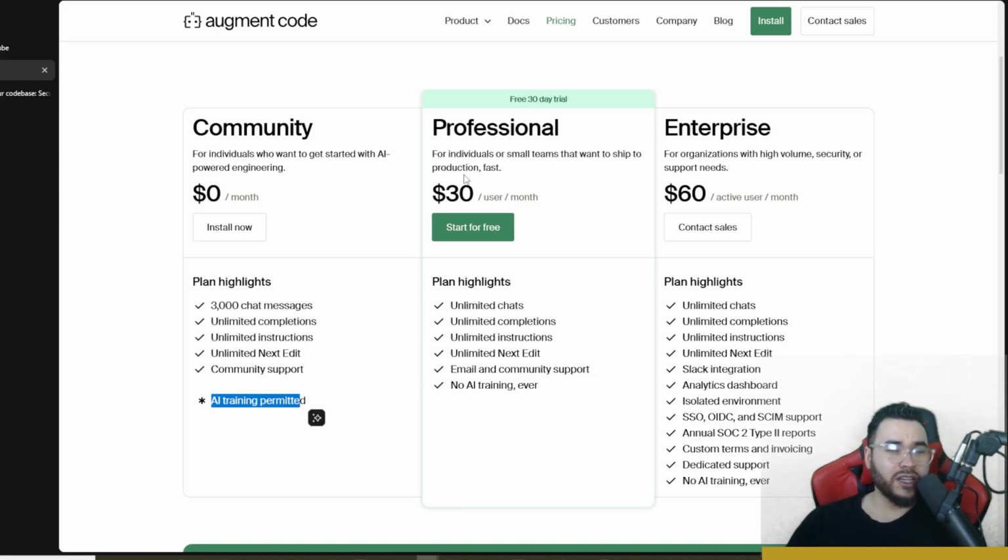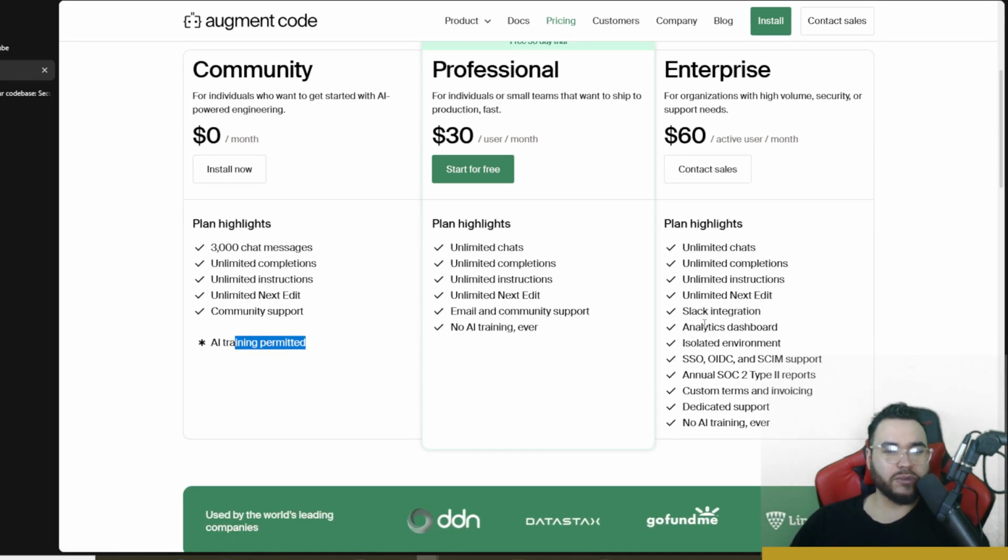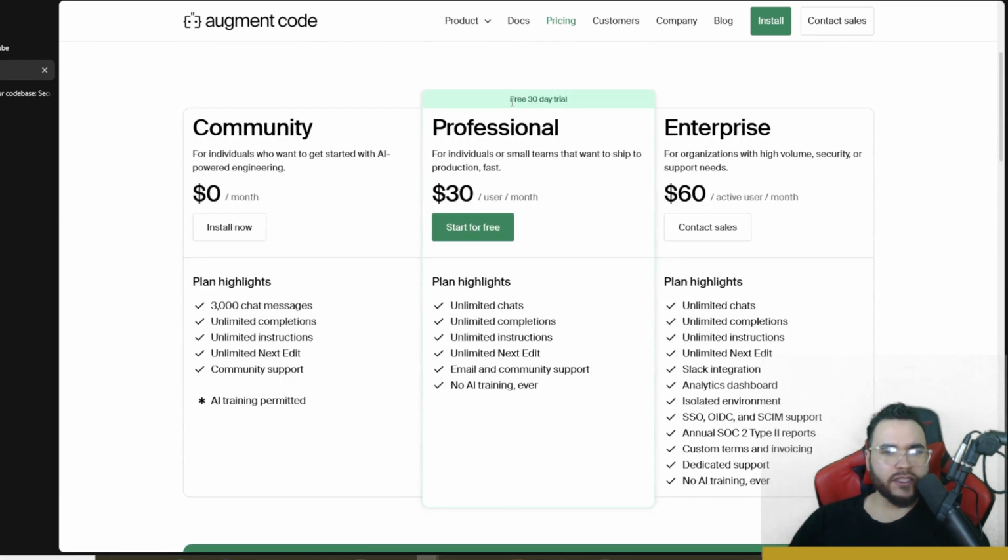And then if you want to be on the professional or enterprise, professional is $30 per month per user, and you get unlimited chats and then unlimited everything else. It's not being trained on your data. And then $60 a month per active user for enterprise, you get a few different things here: Slack integration, analytics, all this good stuff. And there is a 30-day free trial if you did want to use one of the paid plans.